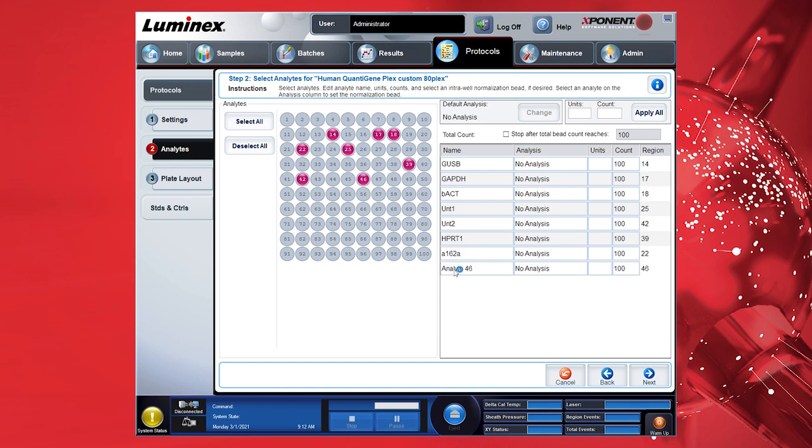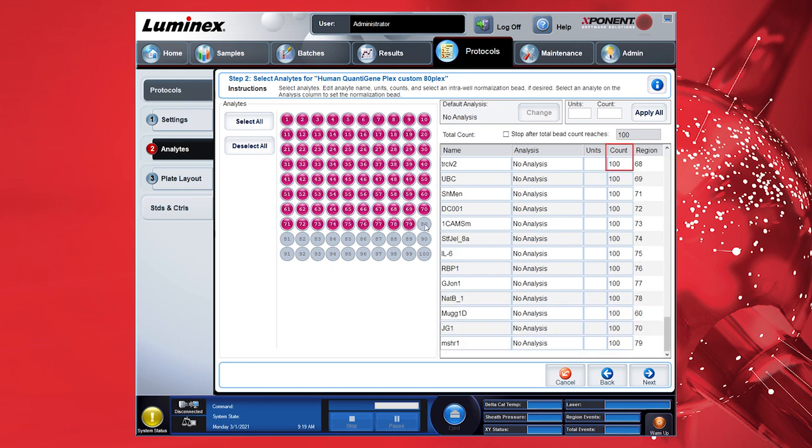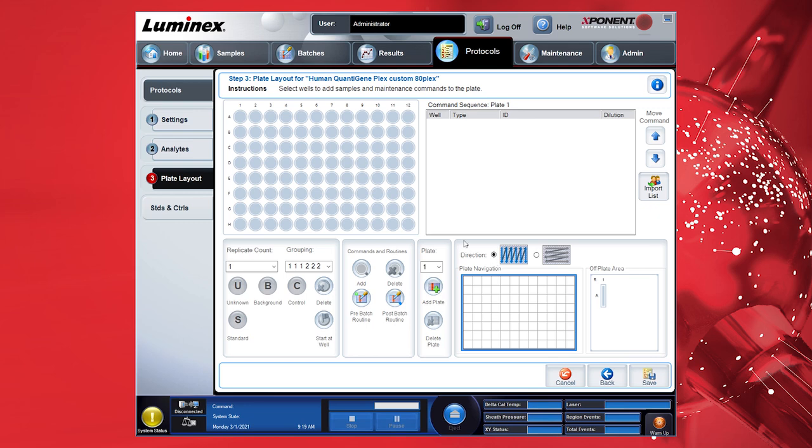In the table on the right, the units field can be left blank, and for the bead count, make sure it states 100. Do not select the option for total count. Select the Next button on the bottom right. Here, in the Plate Layout tab on the left side navigation, you will see a blank plate map. However, you will not define the plate map at this point. Instead, this is done for each batch that is run, since the plate map usually changes with each batch or experiment. Therefore, just click Save at this time.